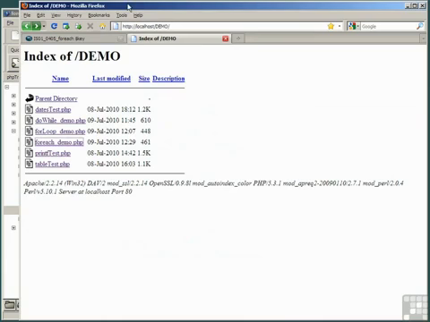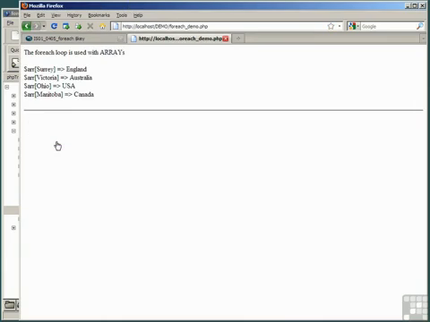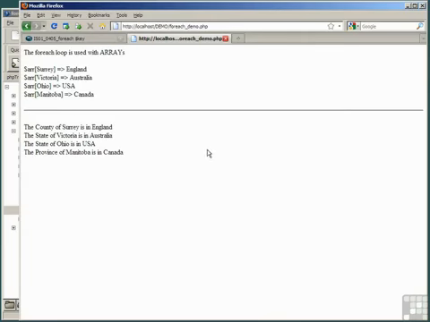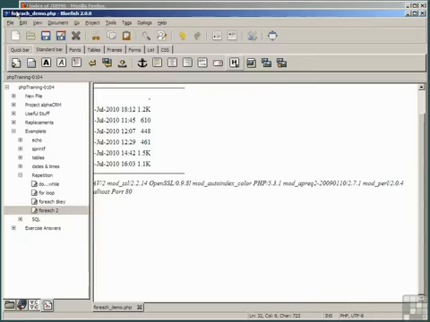Let's see. Rerun the for each loop. We forgot to save it. Remember, if it's in blue, it's not saved. So save the file, refresh it, and there we have the county of Surrey is in England, the state of Victoria is in Australia, the state of Ohio is in the USA, as we expect.